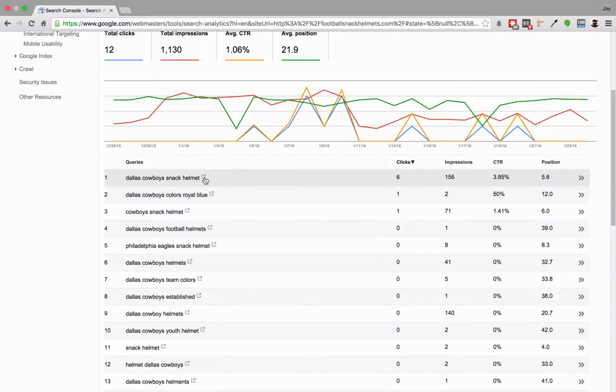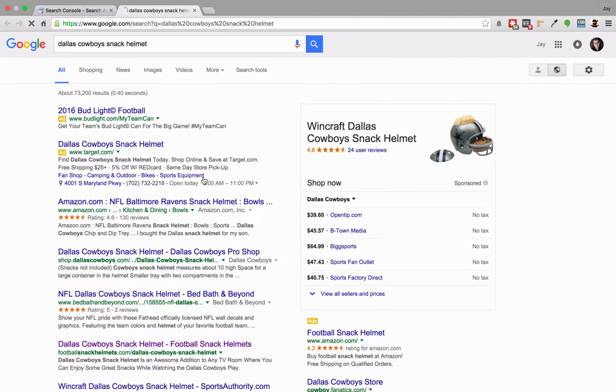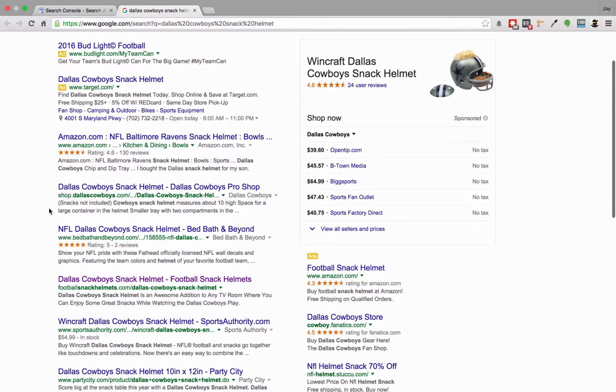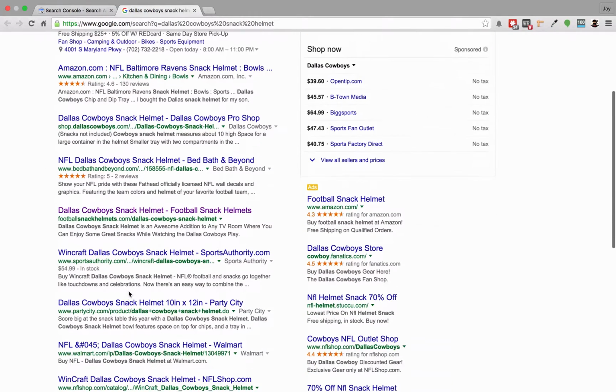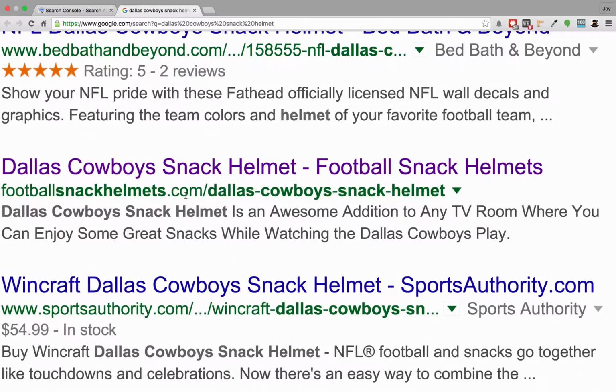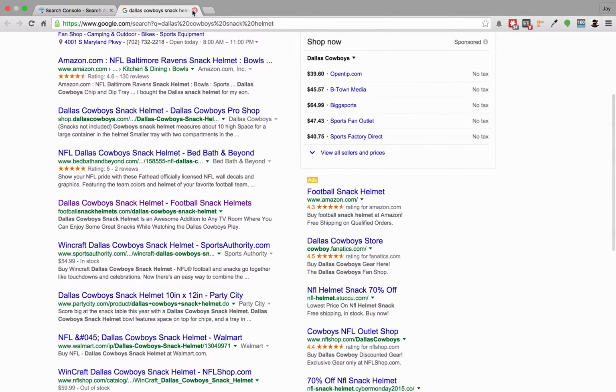If I click on this little icon right here, it opens up a new tab for me, and we can see that we are ranking 1, 2, 3, and 4 right here. So, as I said earlier, averagely, right? And there it is right there. So that's great. We can close that down.